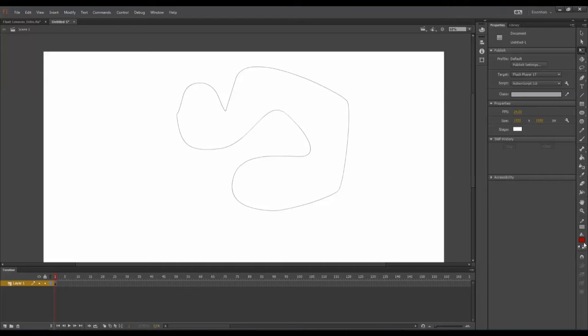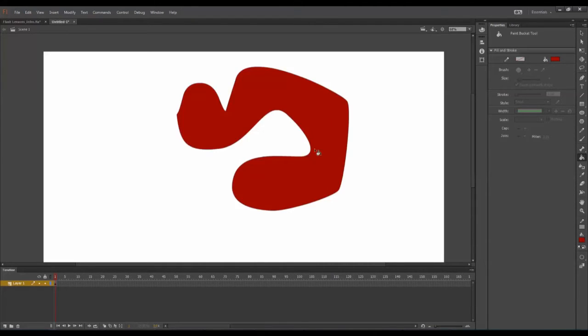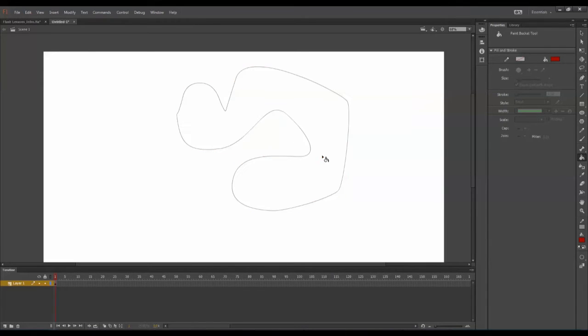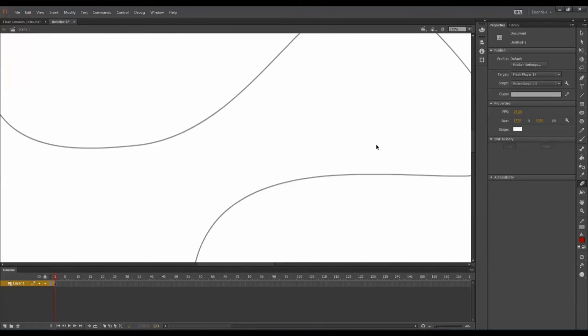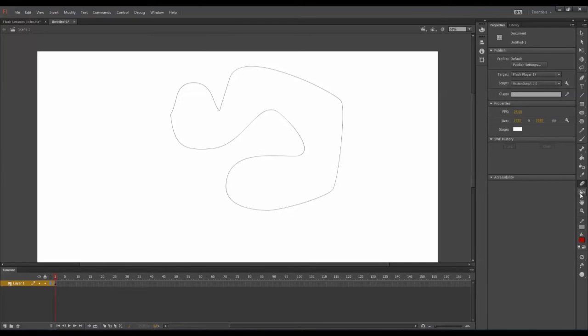One more thing I want to touch upon is paint bucket fills. It works the same way as Photoshop. It will paint bucket a contained shape. However, if your line is broken, so let's use the eraser tool here, and we'll create a break. If you try to fill it with the paint bucket tool, it's not going to fill no matter how many times you click.